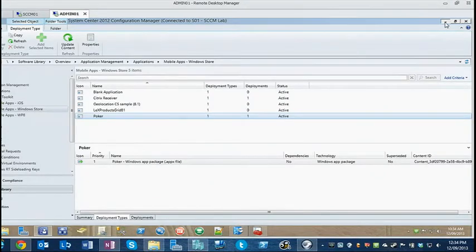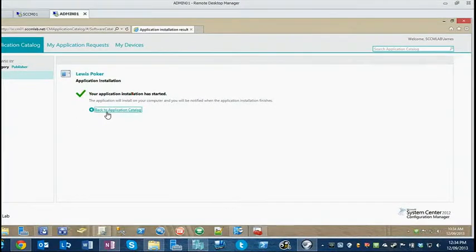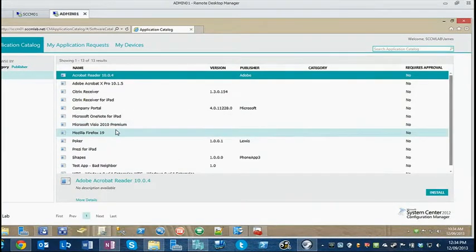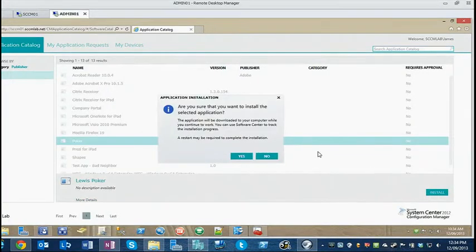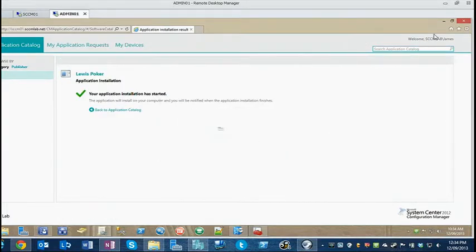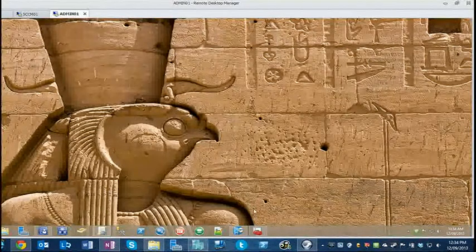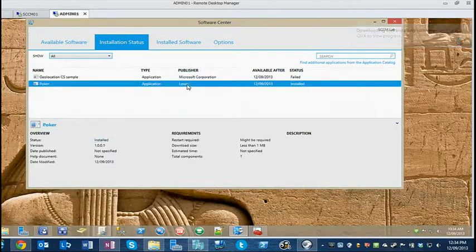So if I jump out and fire up my Configuration Manager application catalog, this has been deployed to the user, so it's available for me to install, and there it is. Now I'm just going to install a modern UI application as if it was any other application. Trigger the install, yes, go. Going to drop that content down from a local DP. Take a look, downloading, installing software. It's installing now, and it's installed.